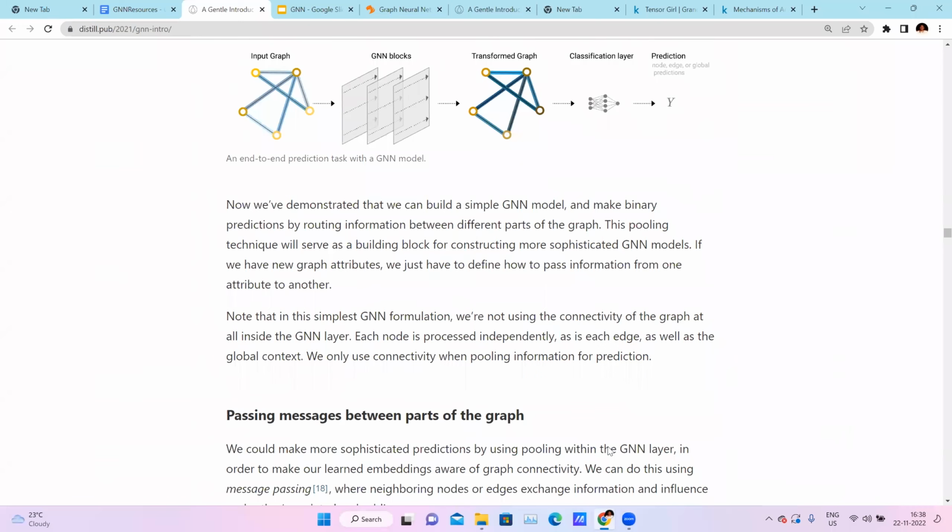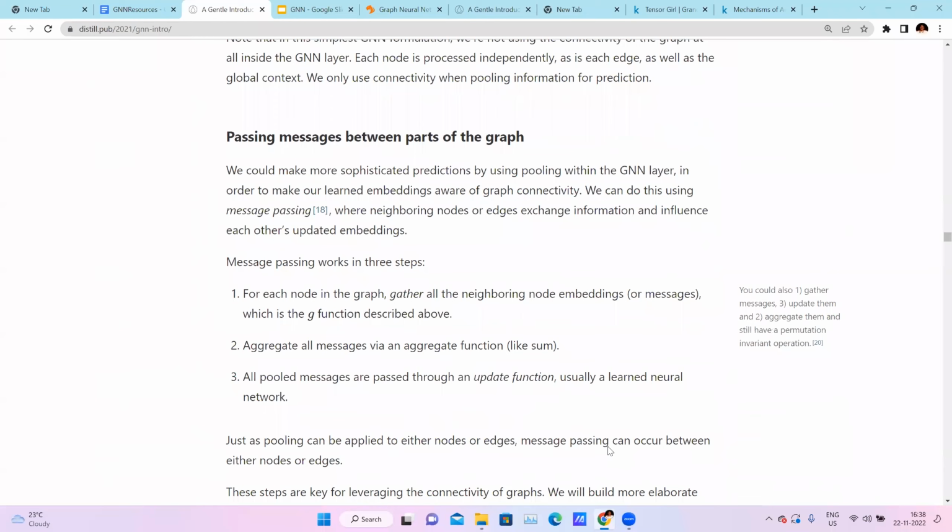The next thing is another concept called message passing in graphs. You can do pooling only at the final layer. What if you want to pass messages between nodes and edges, or between nodes and graphs, in the GNN layer? You have a GNN layer, then you generally have a final classification layer. So in the GNN layer, if you want to send messages from nodes to graphs, what do you do? There is another concept called message passing.